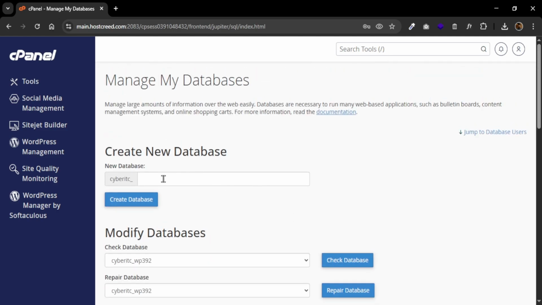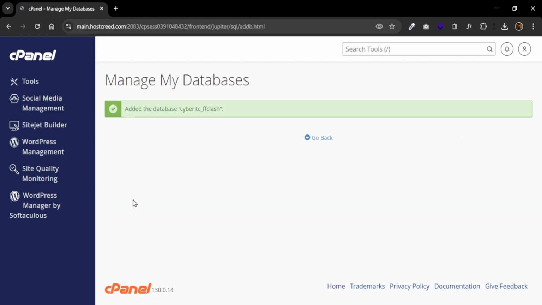To create a new database, enter your new database name and click Create Database. It will show a success message. That means your database has been created.